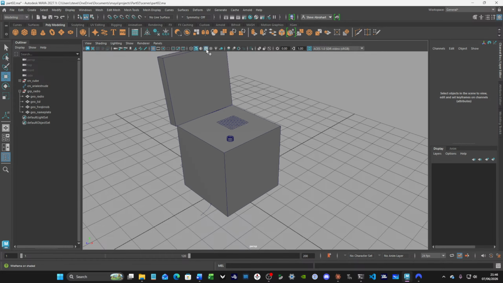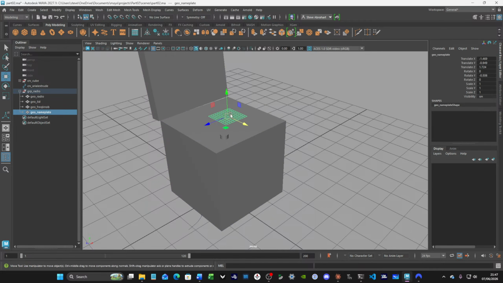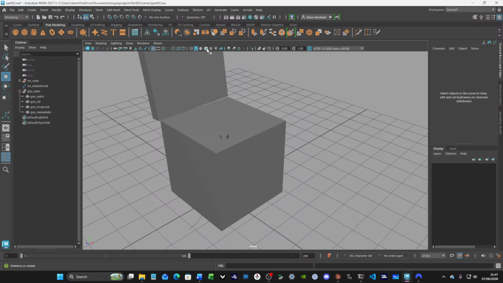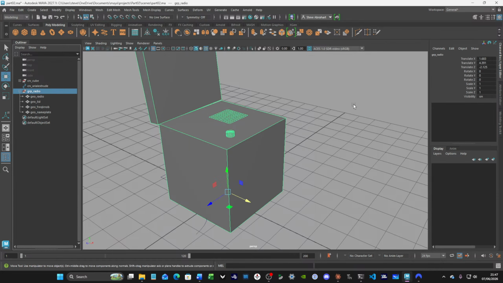But I quite like having wireframe on shaded because it looks pretty cool, and you can generally see, like if I turn wireframe on shaded, I cannot see this geometry here, so we can put that on. There we go. I'm not going to get too much into modeling. Right, so we've got our object here.